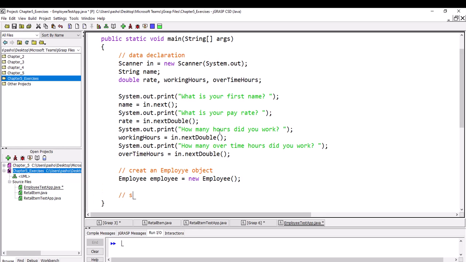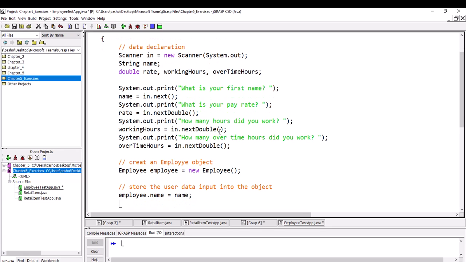Now how to store the data? Okay, store the user data input into the object. So first is the name. Since the name was public, so we say name is equal to name.